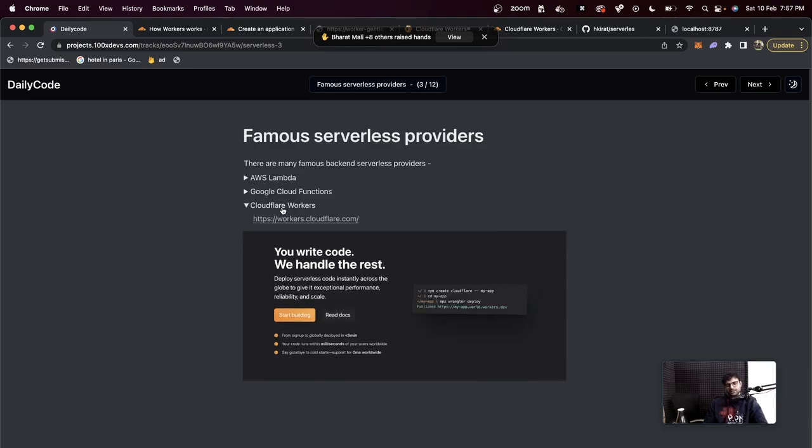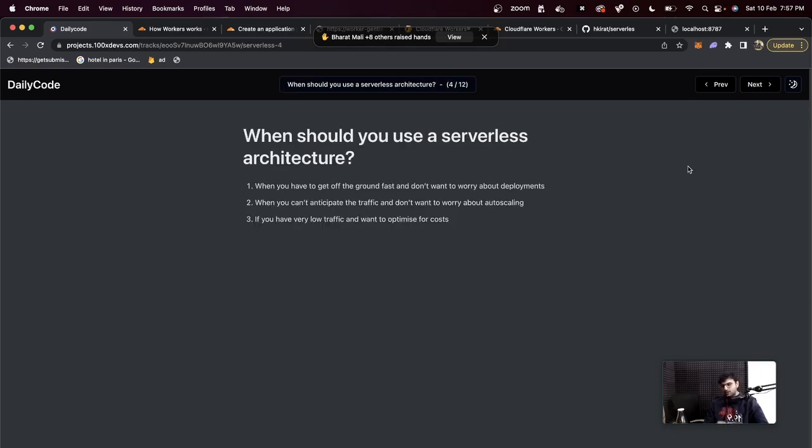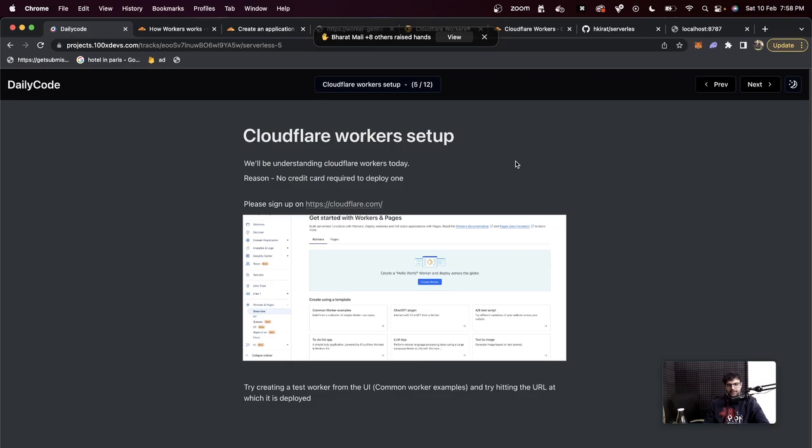And then Cloudflare Workers is a popular one. I've seen a lot of projects. I don't have the metrics on which is used the most, but if I had to guess, Lambda is probably used the most. When should you use a serverless architecture? When you want to get off the ground as quickly as possible and don't want to pay a stagnant fee of $20 a month for maintaining a server that no one is hitting. So you want to pay on a per request basis. For that, serverless is the ideal architecture.